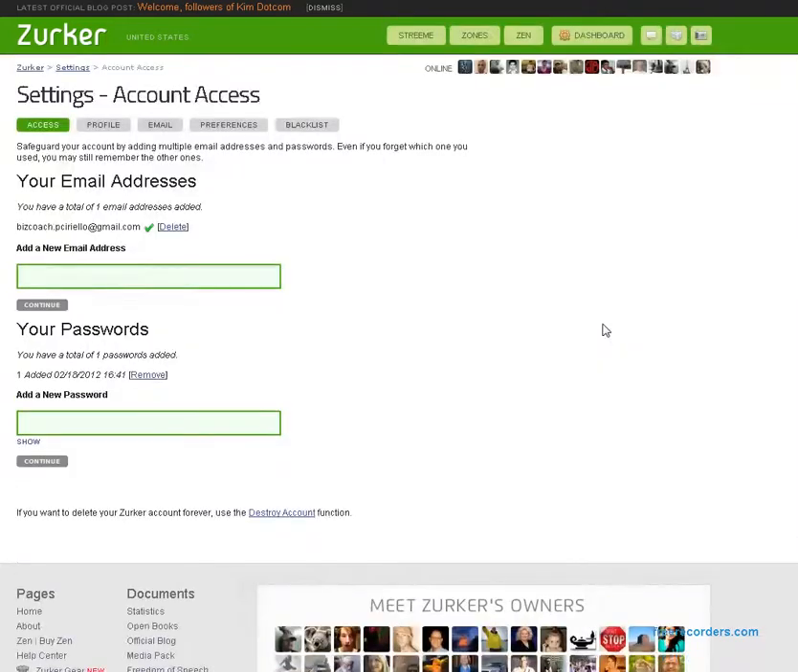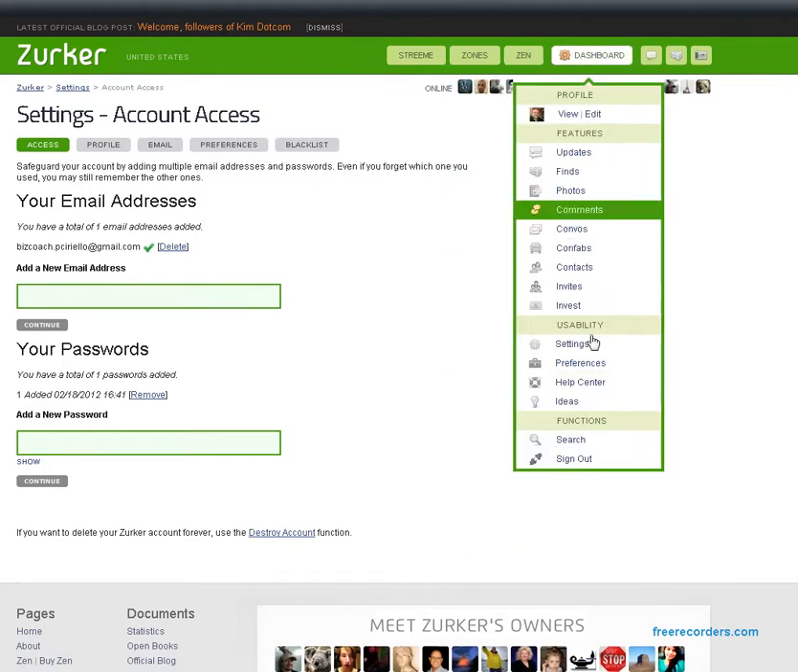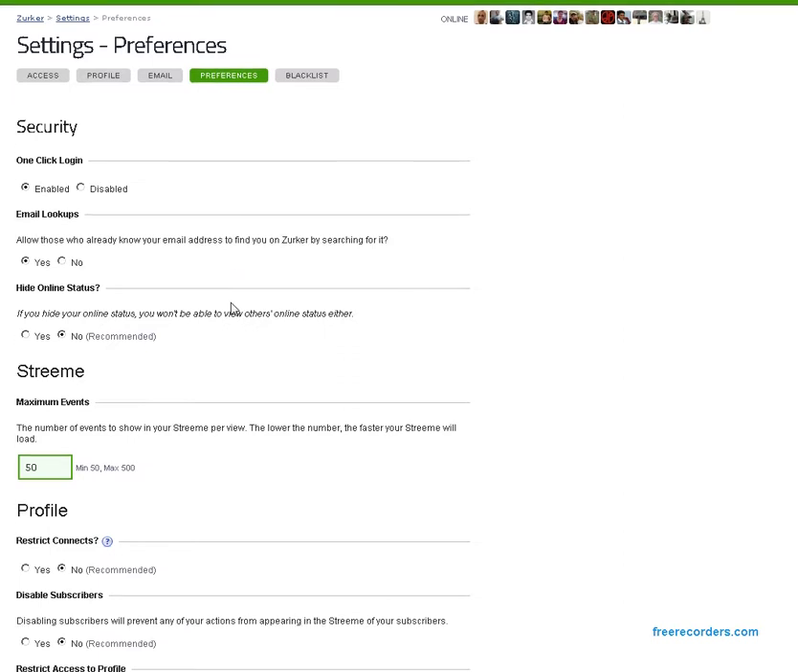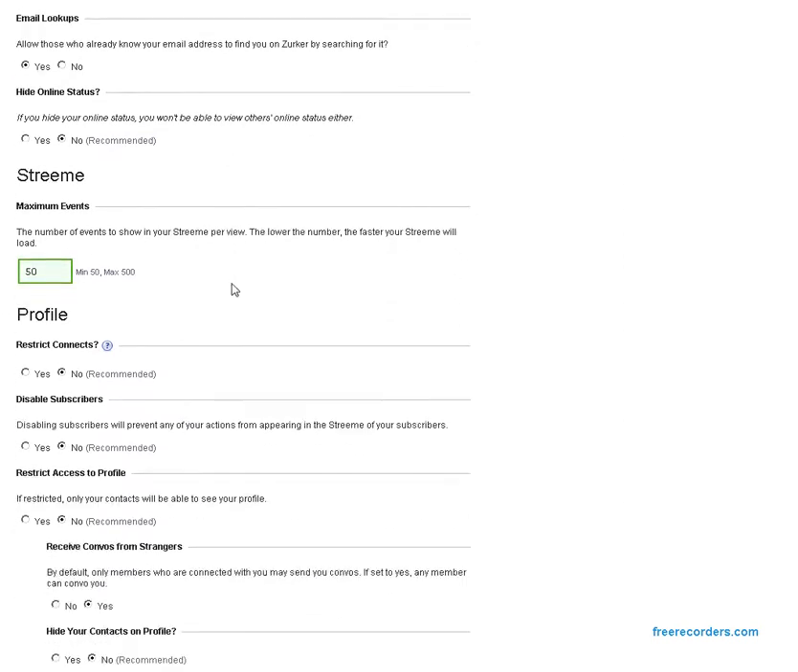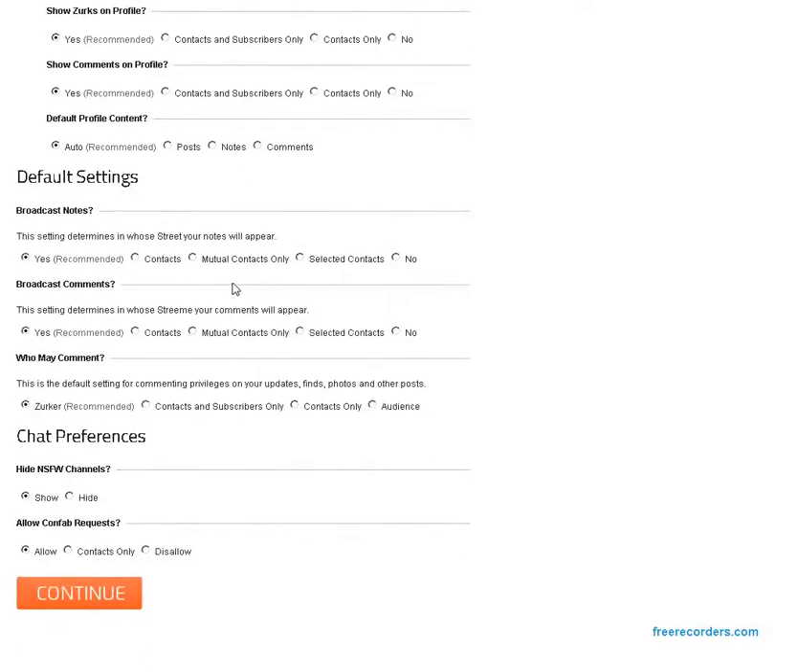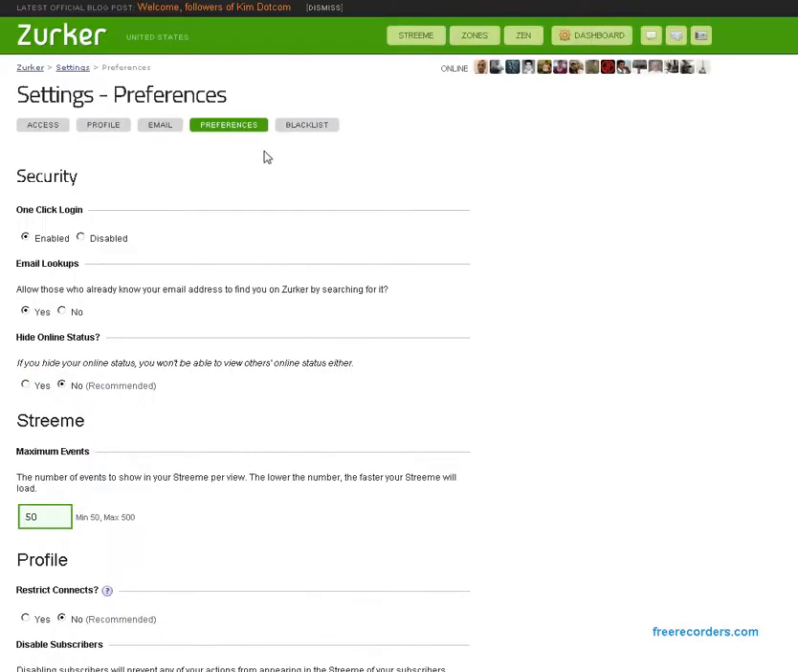Then we have different settings for your usability. So you can set your email address, you can put multiple passwords, in case you're someone like me who uses 9 different passwords depending on what site I'm on, and I forget which password I used for this one, so I can put 3 or 4 that I'm sure I will remember. And here you can set your preferences, so your basic security, whether or not people can find you by your email, whether or not your online status is hidden, and so on. It's very similar to the kinds of things that you would see in many bulletin board forums, and it's actually very comprehensive. You can basically decide who can and cannot see you.